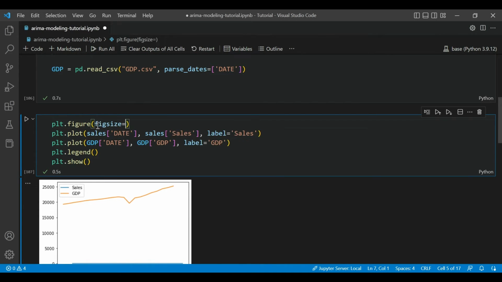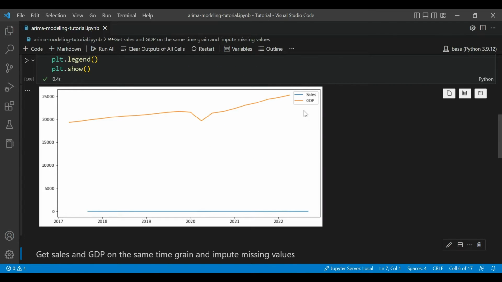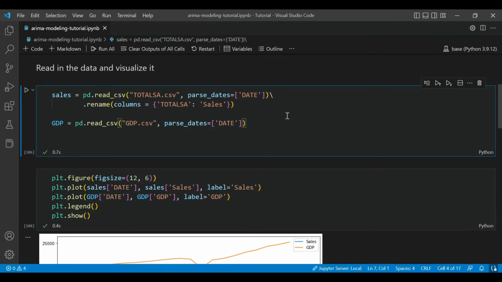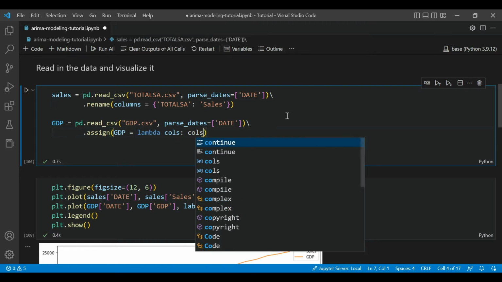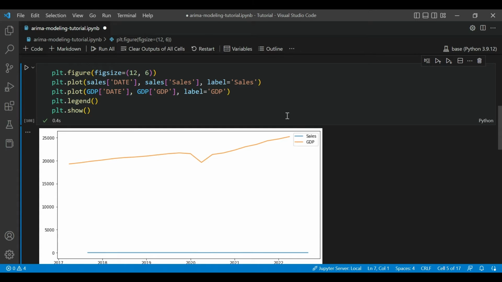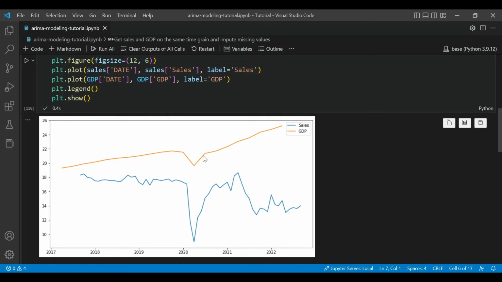Let's actually make this a little bit bigger. Okay, so we can see we got GDP in orange, sales in blue, but GDP in orange is drastically higher. So let's bring that down. We can just do that here by dividing GDP by some factor. Let's just use 1,000 and see what that looks like. So if I replot this, now they're on a better scale.